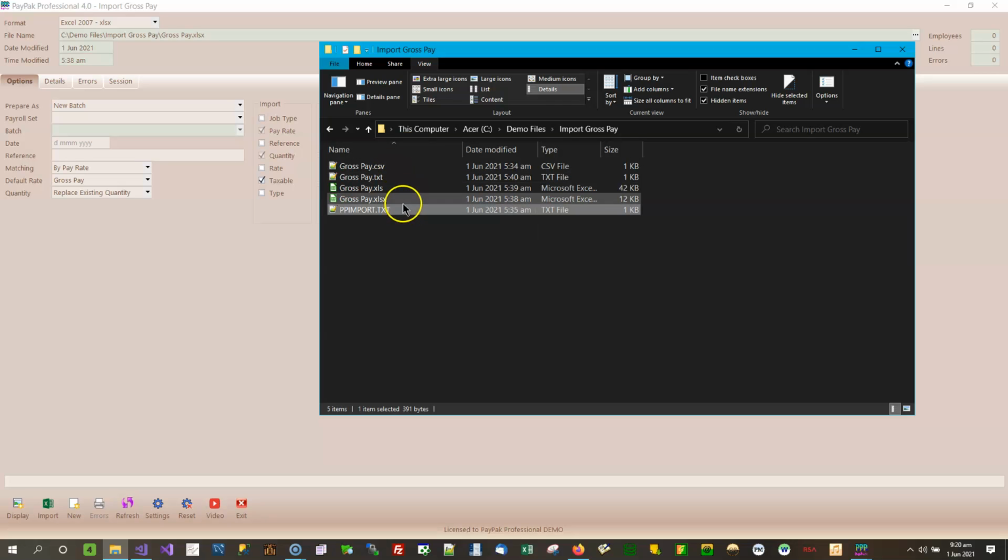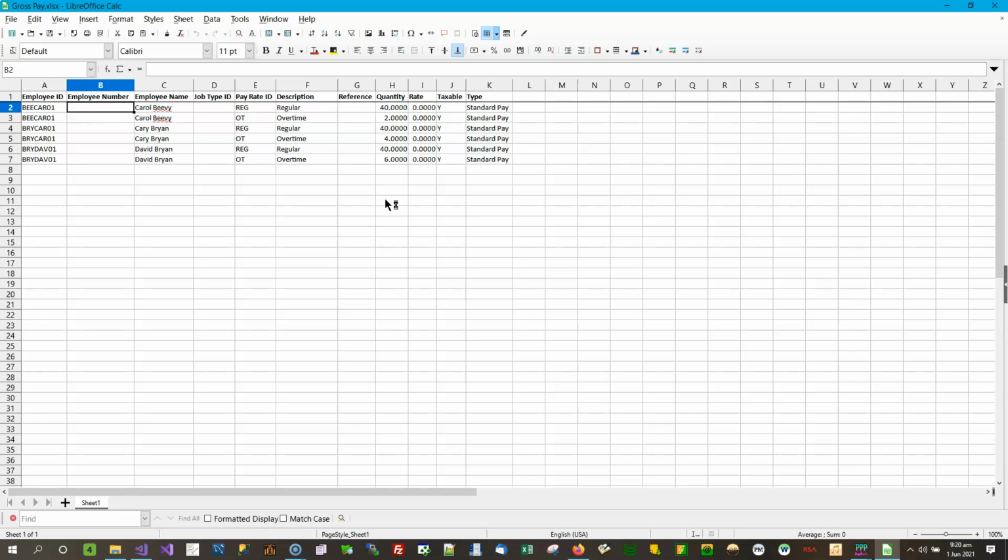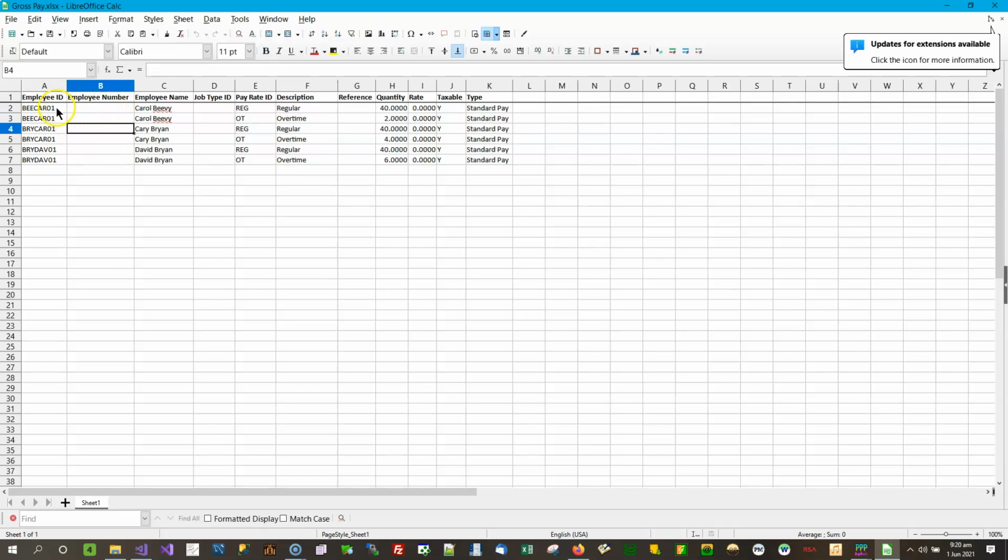So let's start with the Excel 2007 format, because it's easier, I find, to understand the columns if you look at the Excel format. Now, here is an example of what the file looks like in Excel. You've got some columns here, and these are the specific columns that PayPak requires. You have the employee ID, which is the ID from PayPak. You have the employee number, which is the employee number also from PayPak. Now, you can use one or the other.